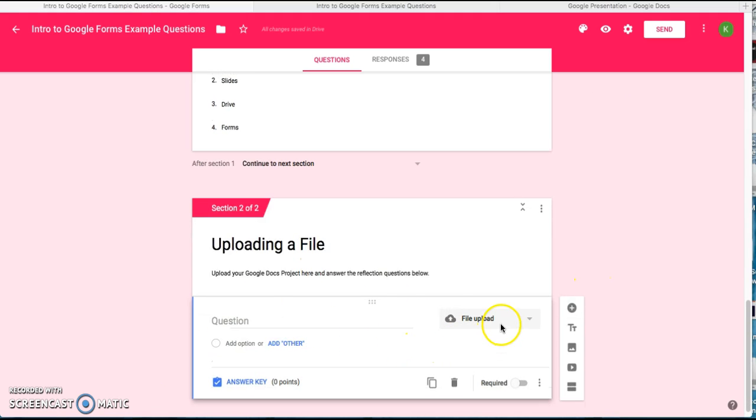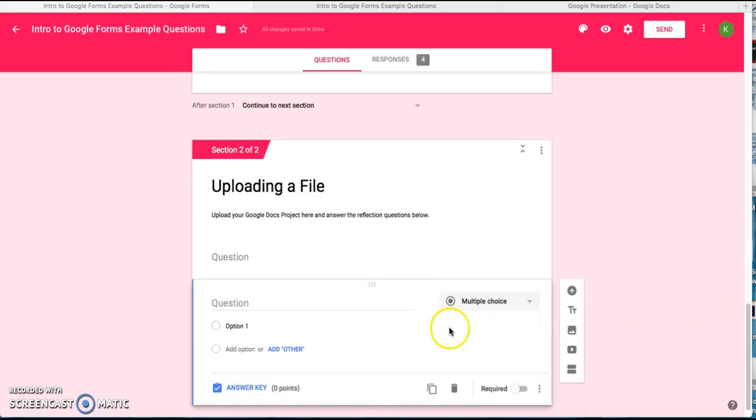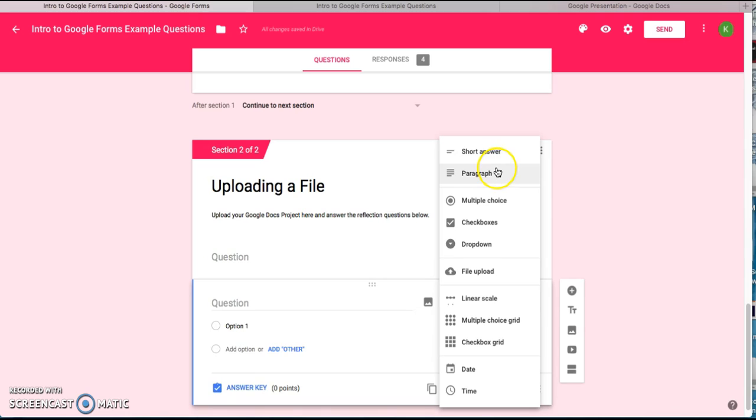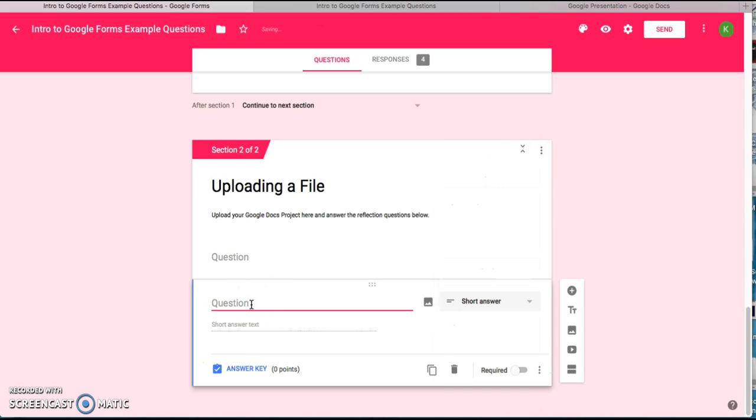When you create this type of file upload question, it is going to give you an option to insert a question here, but you can just ignore that and leave it blank. Now, if you wanted to add some reflection questions below the submission box, all you have to do is add another question by clicking the plus sign. Then you can choose your type of question from the drop-down menu. Type your question in here, and students would be able to answer right below. And then you always have the option to make it a required question, so they won't be able to submit until they answer the reflection question.